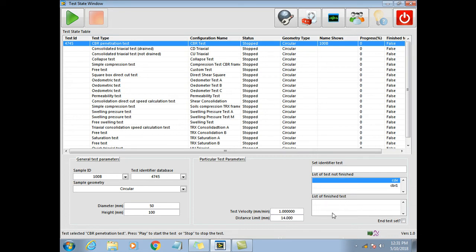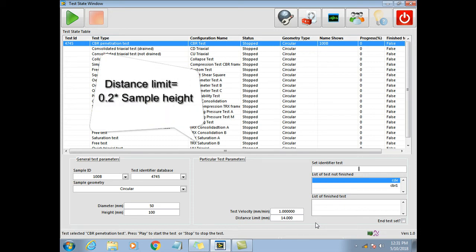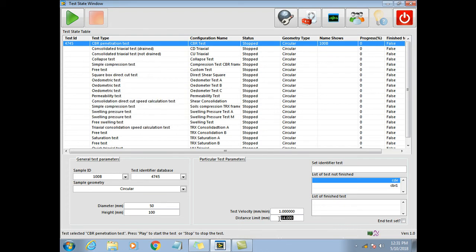You get this number by multiplying 20%? No. Normally you have to input a value that represents 20% of the sample, but you can input a different value. Maybe 20% is 20 millimeters, but if I want to put 25, the machine is going to move 25. This does not mean that the test is going to stop.